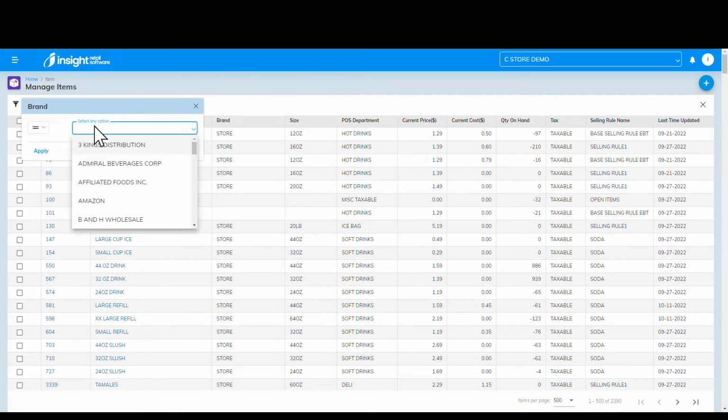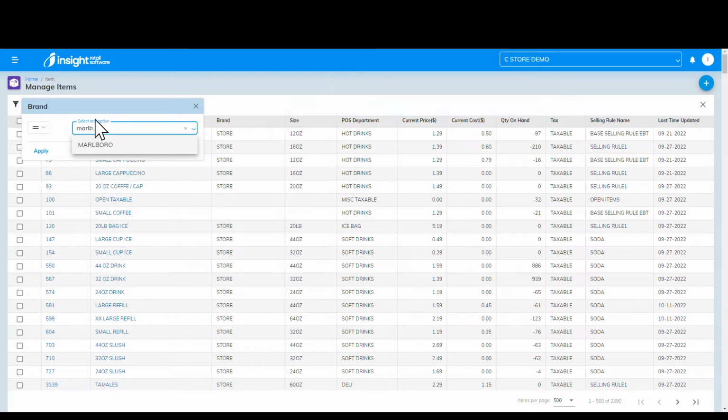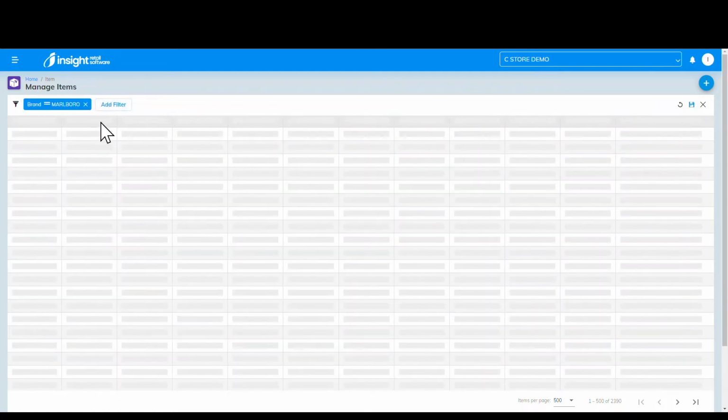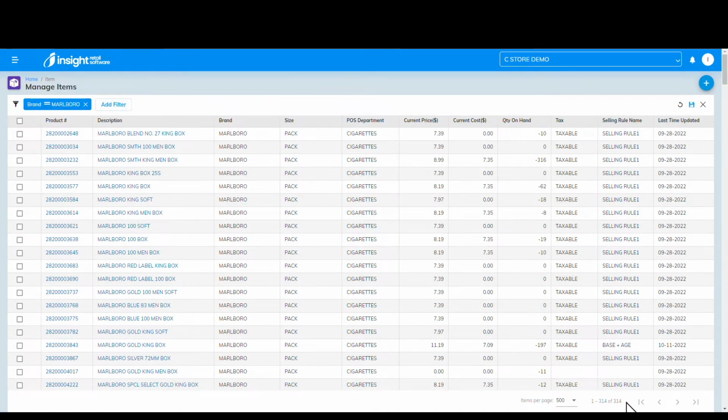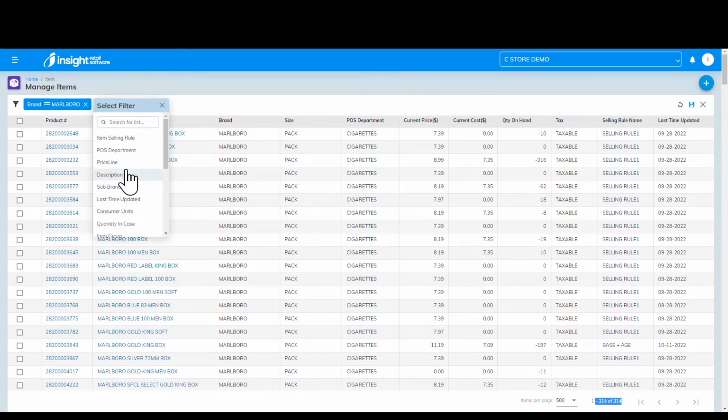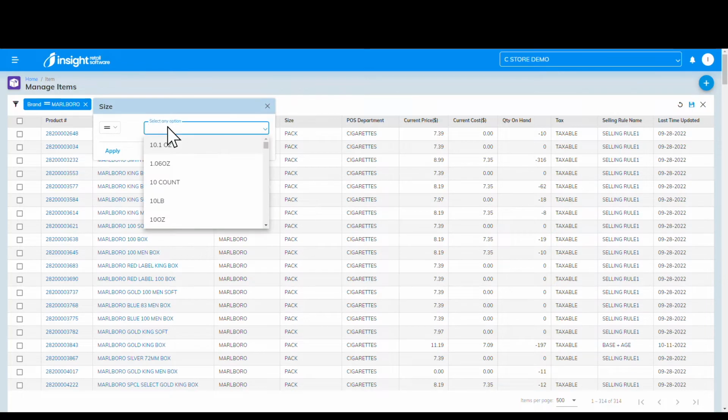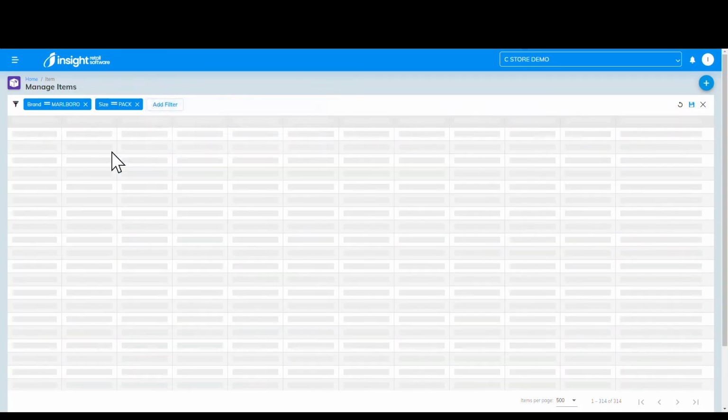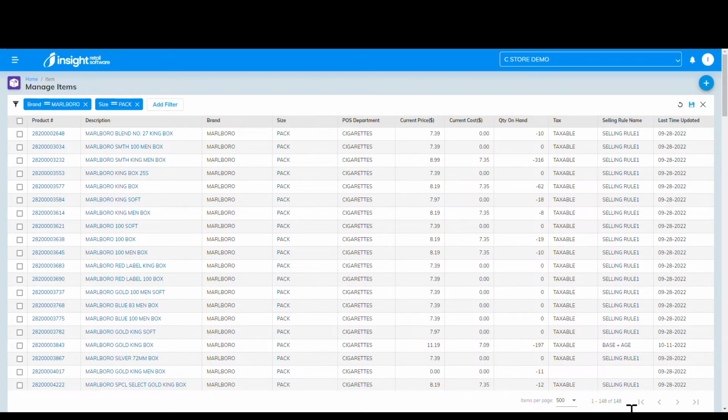Let's choose a brand. We'll say brand equals Marlboro. Apply that. Let's add another filter. You see we got 314 just Marlboros. Adding another filter. Let's do size equals pack. So now we're just filtering out packs of Marlboros. So now you see the quantity changed. We can see all of them there.